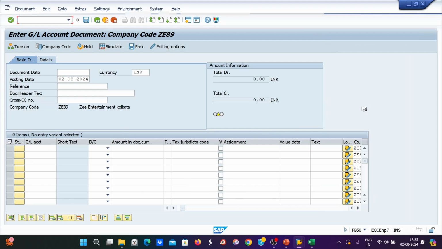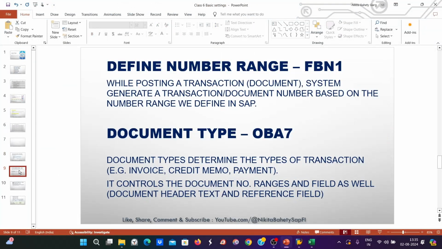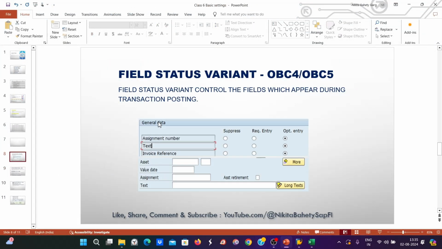See, this is the page for posting the transaction. This is the header, and this is the line item. So whatever fields come under line item, they are all controlled by what? Field status variant. So I have explained the field status variant, and even assigned it. In the next class we will see a few more of the basic settings. So this is all about today's class. Have a good day. Thank you.